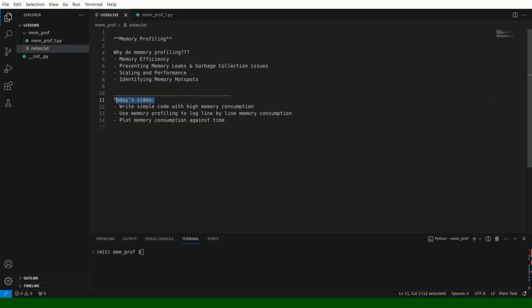So what are we going to do today? We're going to write simple code that consumes high memory. Then we will see how we can do line by line memory profiling. And after that, we can also do a plot against time to see that memory consumption. So let's get to it.